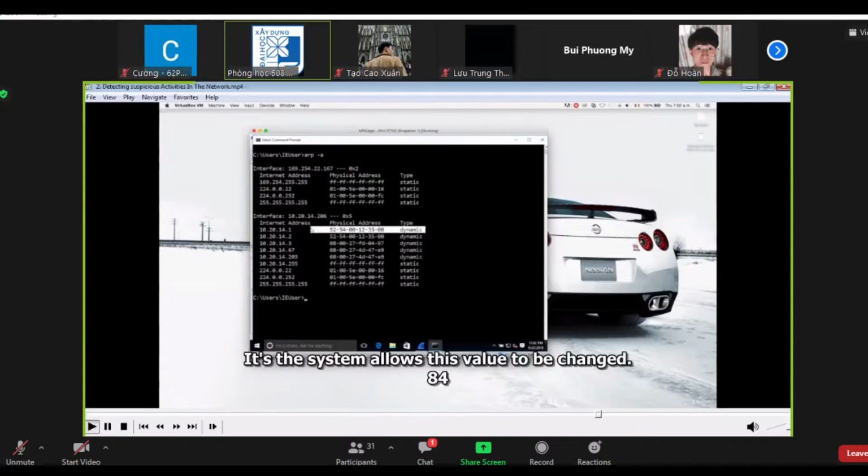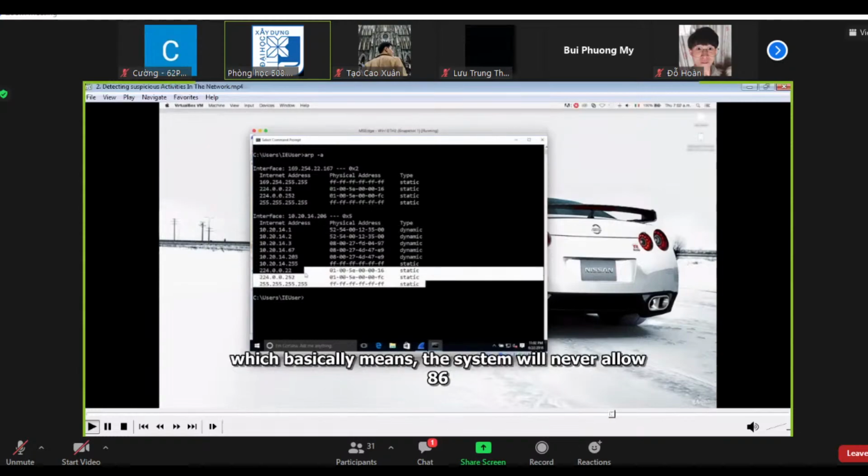This can change. It's the system allows this value to be changed. You can see right here, you have static values, which basically means the system.